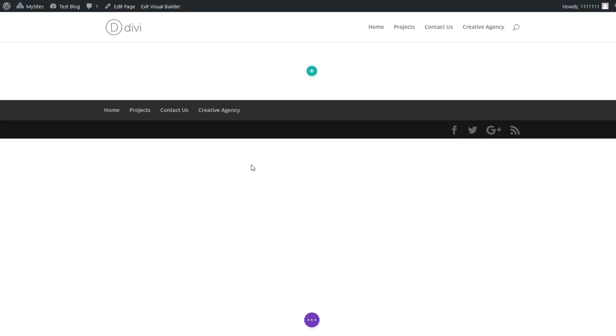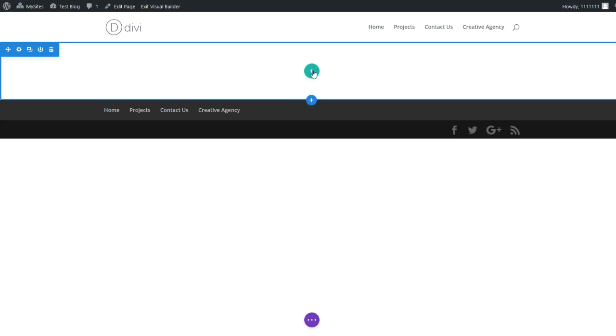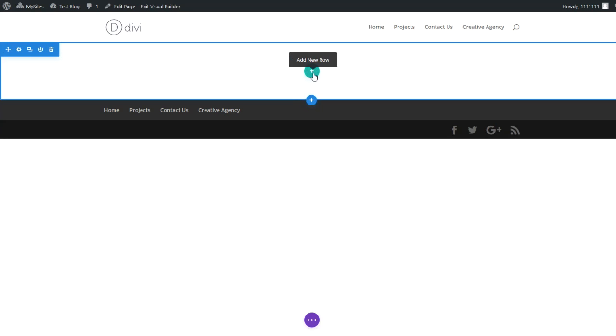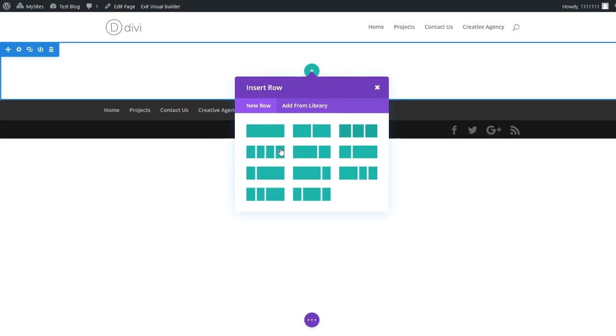Okay, so once the Visual Builder is loaded, we notice that there's very little on this page. The only thing we see is a plus sign here, and then also a plus sign here. This plus sign adds a row. So let's click on Add a Row. It gives you a few different selections. You can have a single column, 2 columns, 3 columns, 4 columns, and then various other selections of columns. Let's just do a single column for right now.